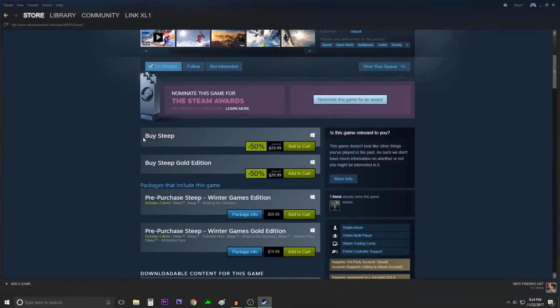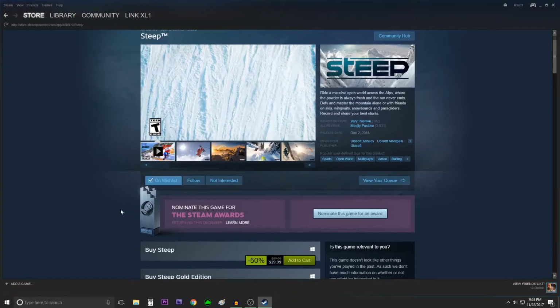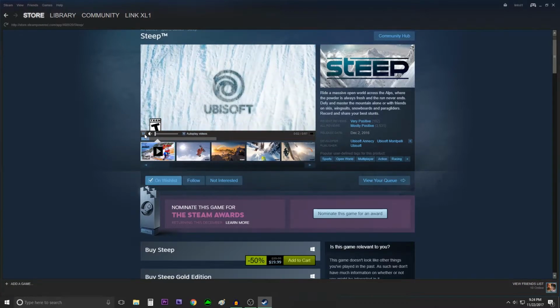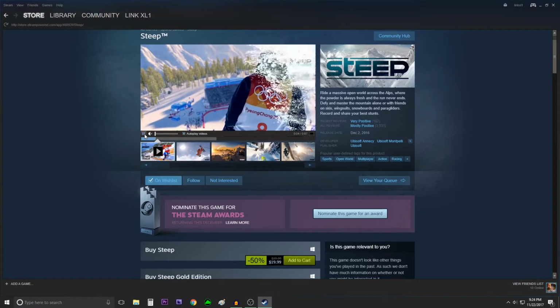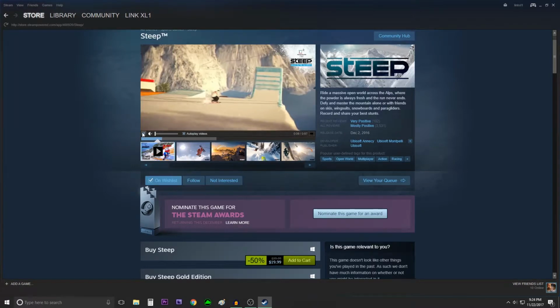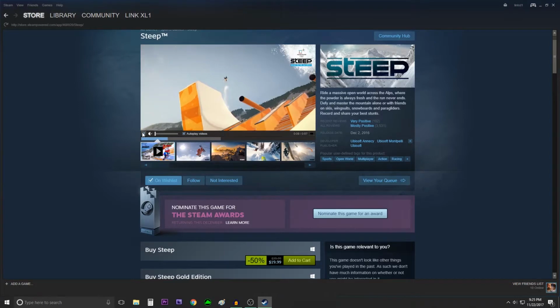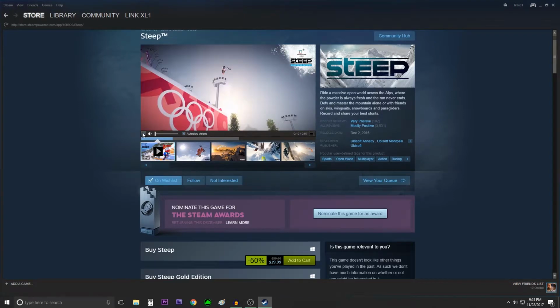Steep. Now, I don't have this game on Steam, but I played a free weekend of it on the Ubisoft Uplay or whatever it's called. And it was pretty fun. It was pretty much exactly what I wanted in a snowboarding game, because I love snowboarding. I wish I could do it more, but I don't live in a place that allows for it, especially with, you know, climate's getting a little bit warmer, blah, blah, blah, no politics.